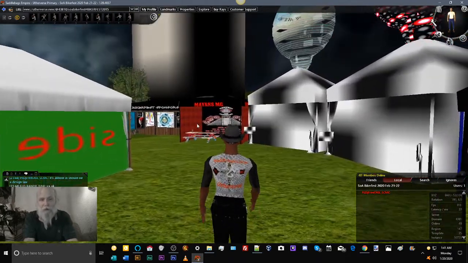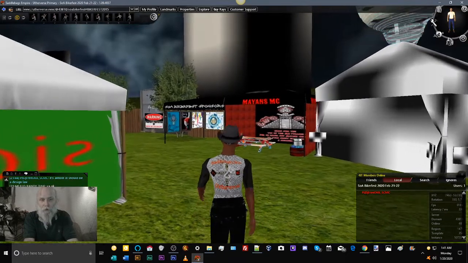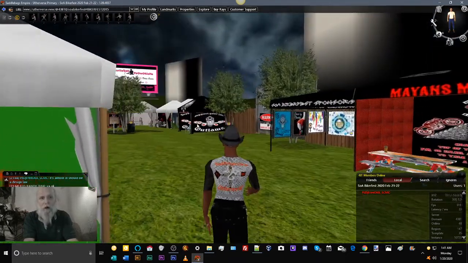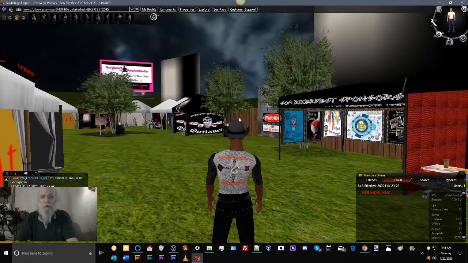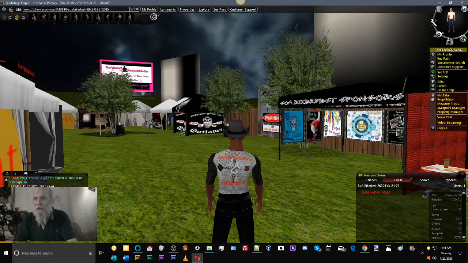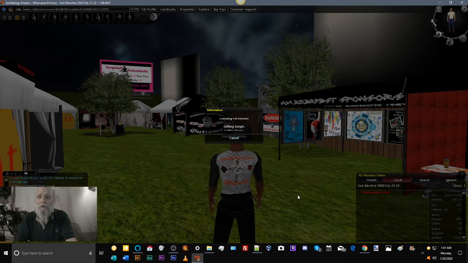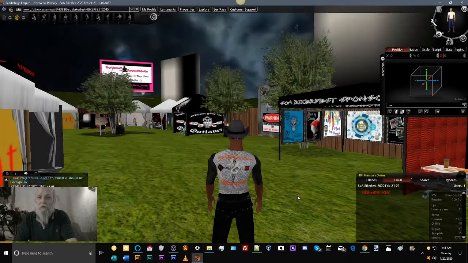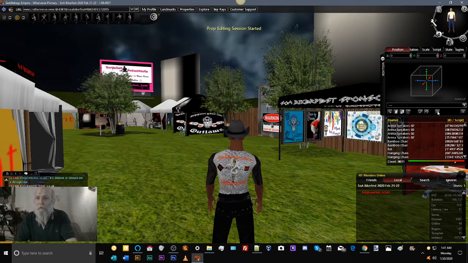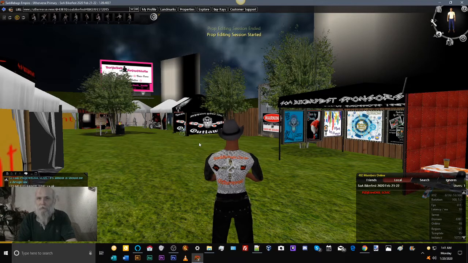People need to learn how to do proper deco. Use forever only if that prop is never going to change. Use per session on the props that will change. 631 props. They've still got fewer props than we've got at Saddlebags.